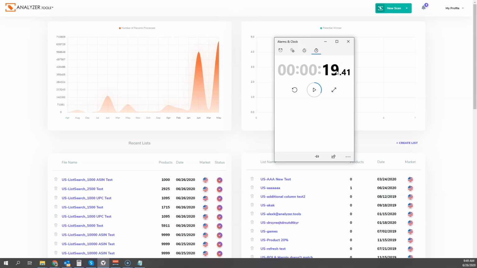We think it adds a whole lot of value to the web application and makes Analyzer Tools web app one of the fastest bulk processing web applications on the market, bar none. The speed improvement applies to the web application only at this time. So if you're using the Windows application and you want to benefit from these speed improvements, check out our web application and let us know what you think.